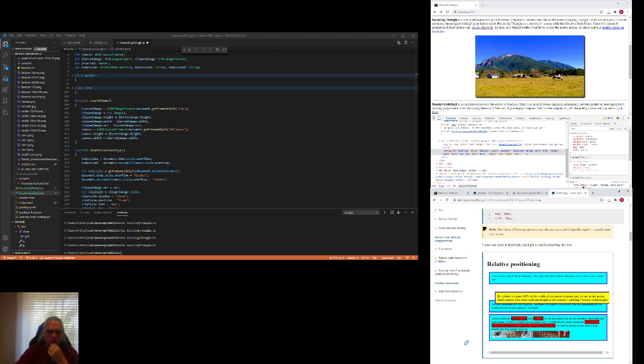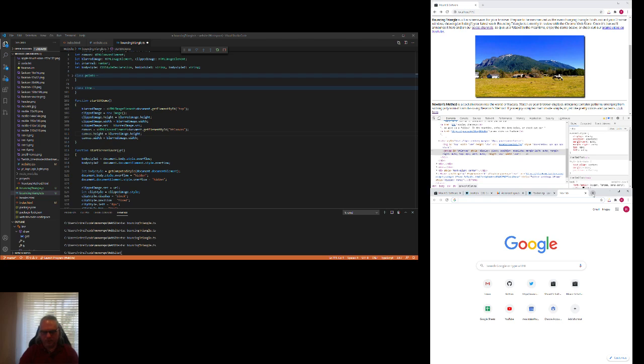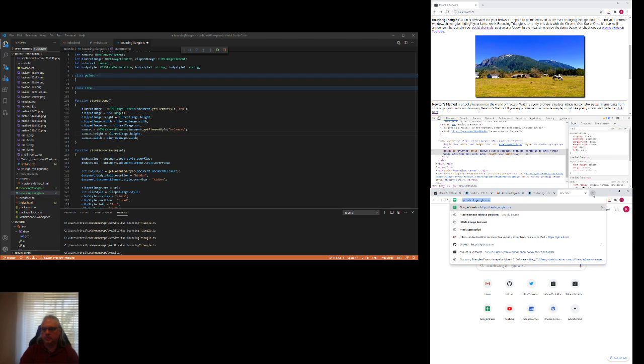So for grins, I'm going to try to find the position of the image. So to do that, how do I find HTML element position?